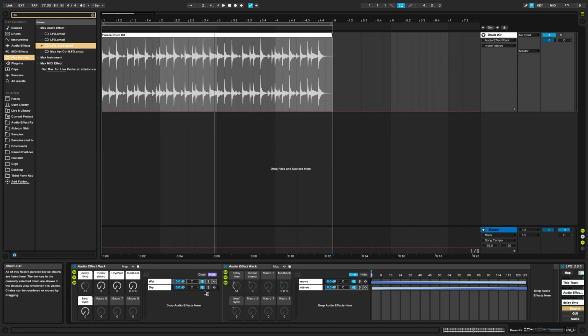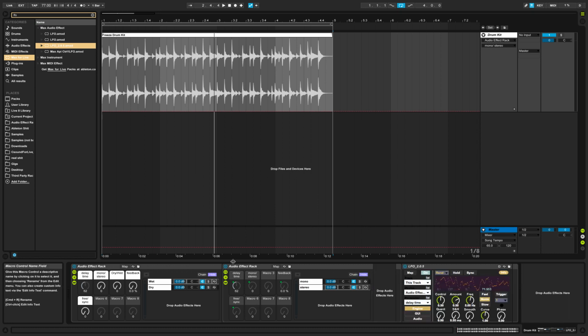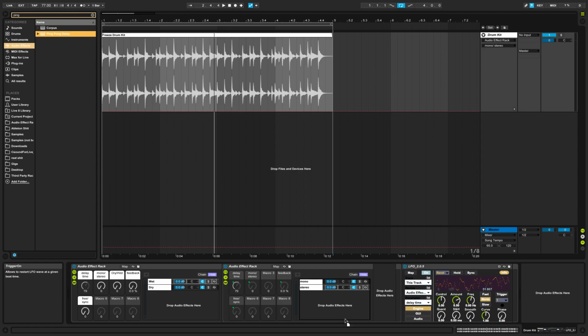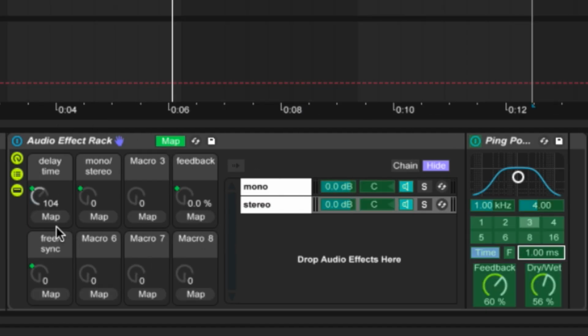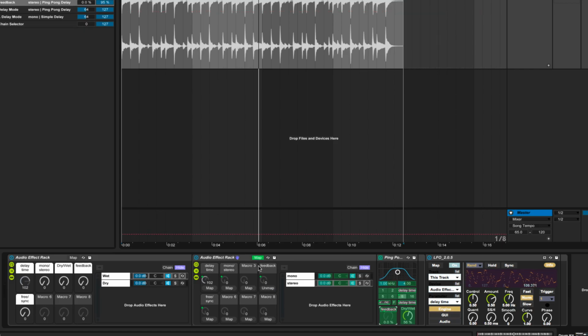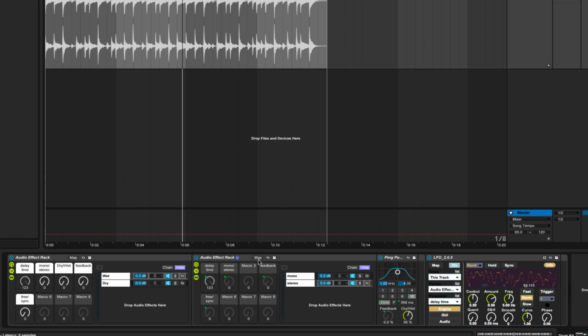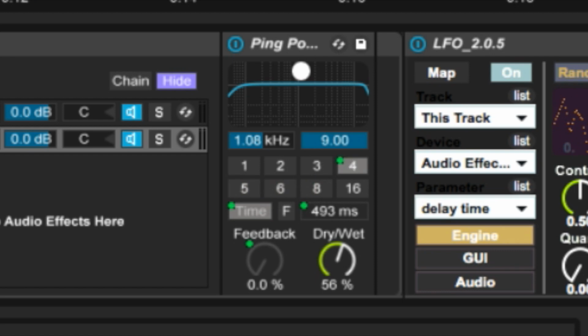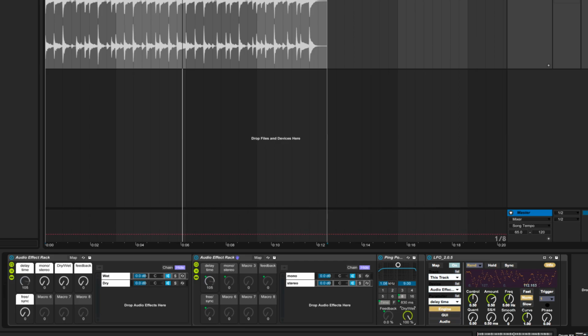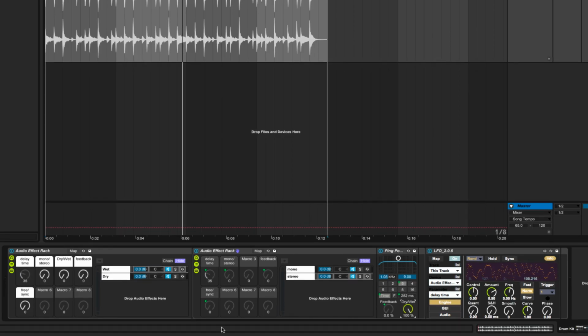Now we need to place a ping-pong delay into our stereo chain. Next, we need to map the ping-pong delay's corresponding parameters to the same macros used to modulate our simple delay. Lastly, we need to fully expand ping-pong delay's bandpass filter and set its dry-wet knob all the way up. Now, let's listen.